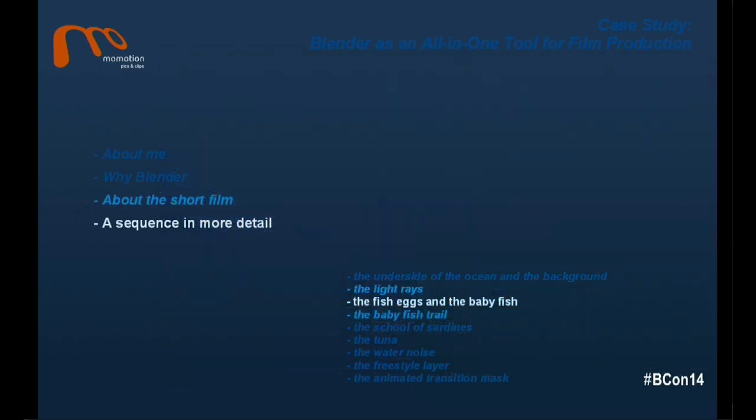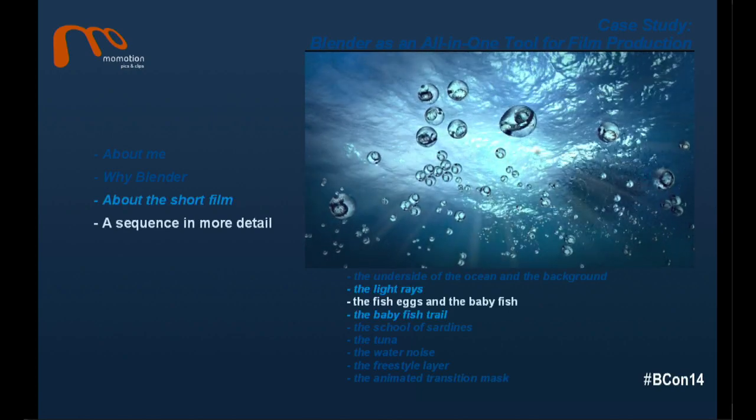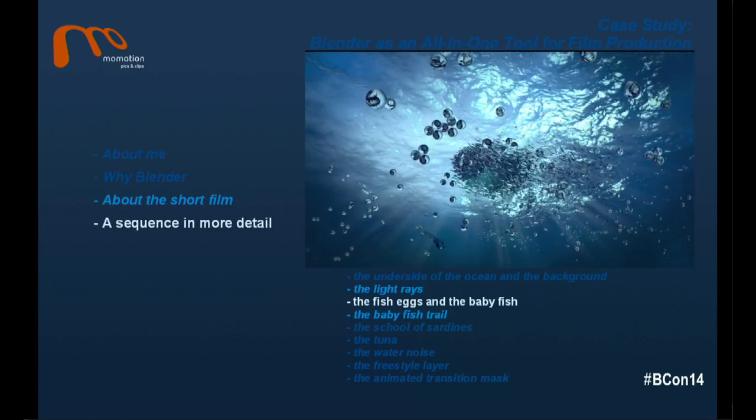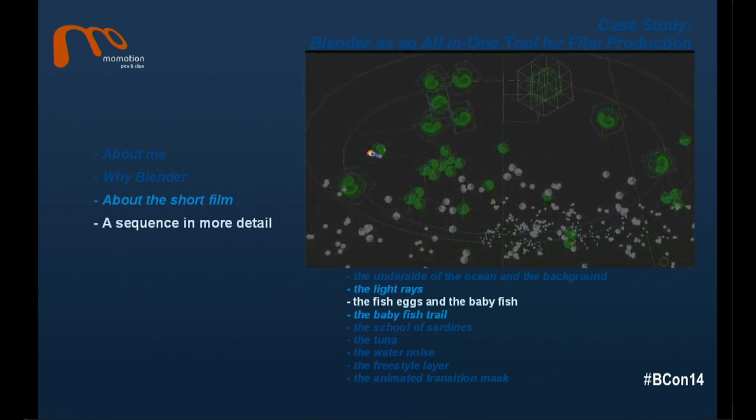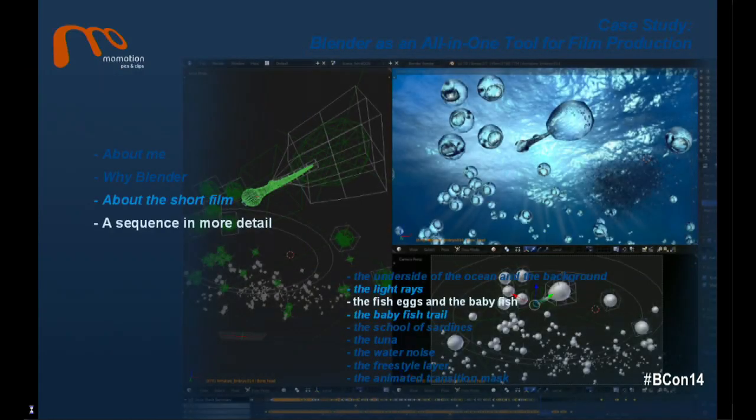The fish eggs. The fish embryo with its rig was animated along a path. The egg deformation was accomplished with a lattice, and the pounding embryo hearts were animated with shape keys. There are two versions of eggs, one animated and high-res for the foreground, and a simpler one for all the eggs in the middle and background.